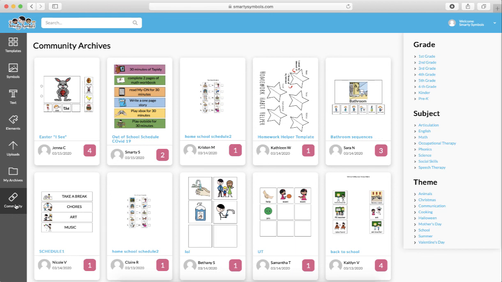Well, that was it for a very quick tutorial. Make sure you come and check more videos, particularly on either the Download Hub or the Printing Center, to learn how to customize and create your activity easily with Smarty Symbols.